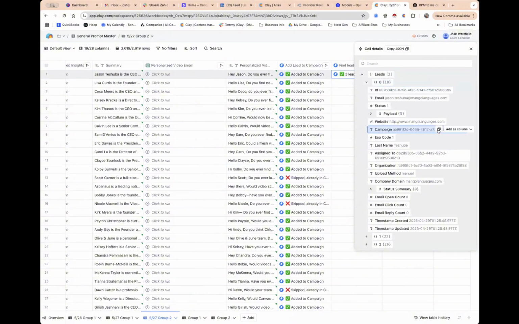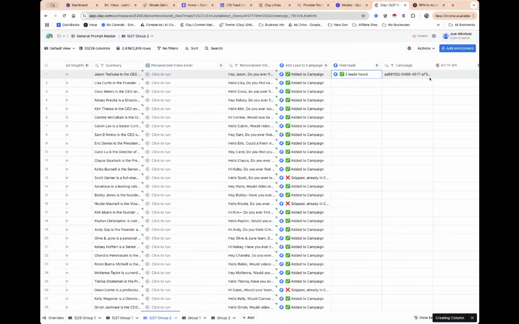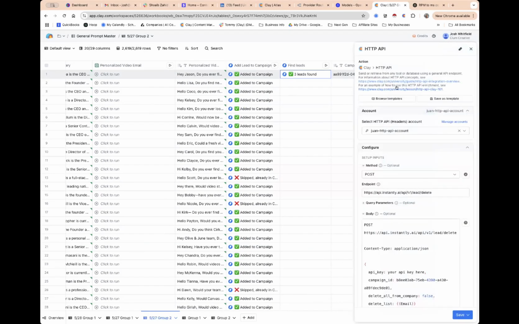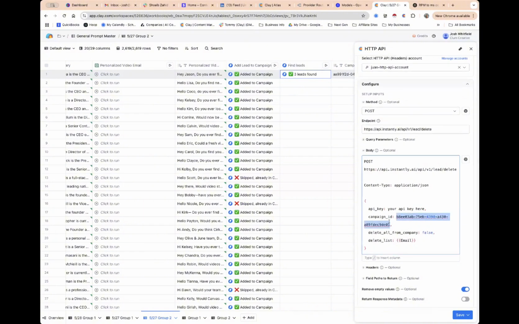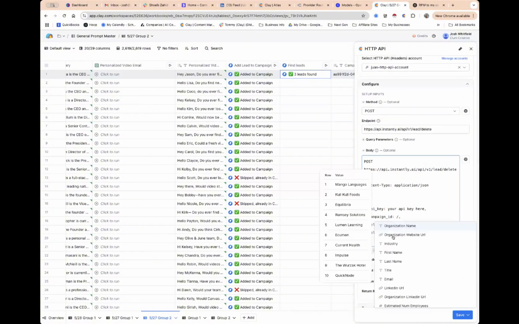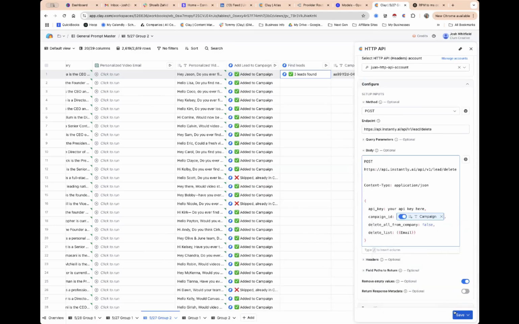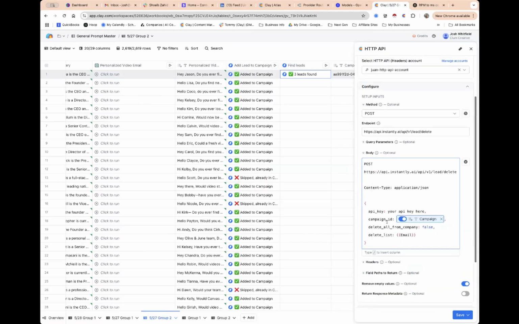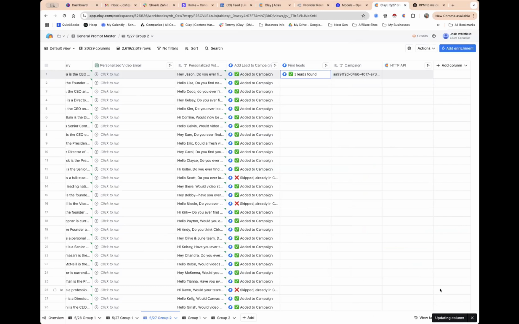Gotcha. So you add that as a column. And then from there, you input the campaign ID here. Here it says campaign ID. Yep. And now if you were to add your API key and stuff, then it would just remove that. So this comes in handy if you screw up a campaign. Instead of having to go through Instantly, you can just run this. You can obviously just filter down to the one.